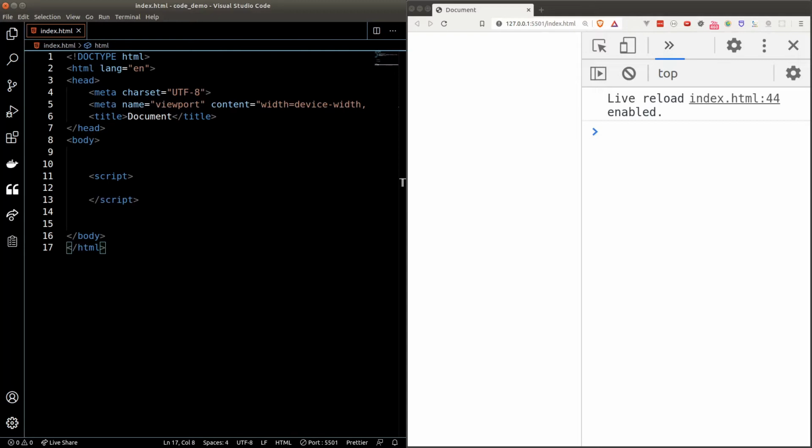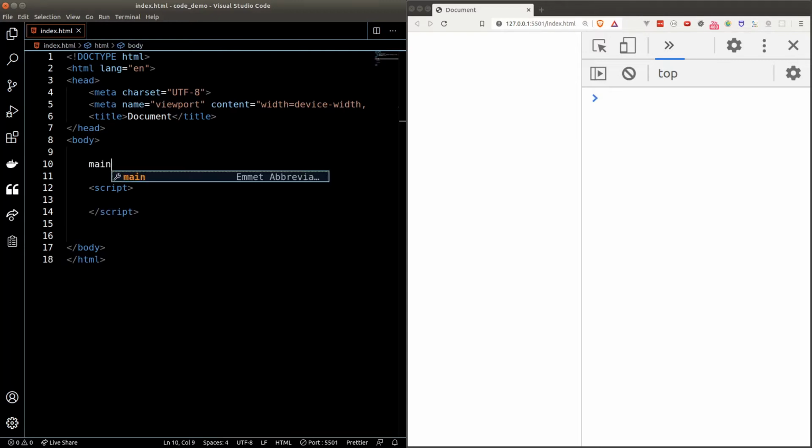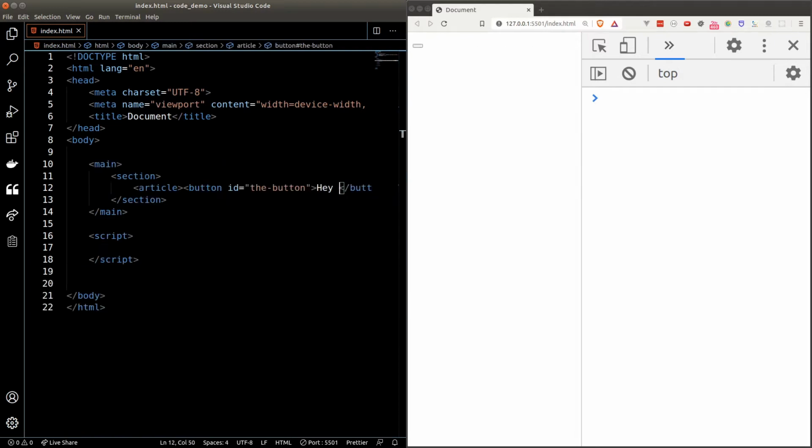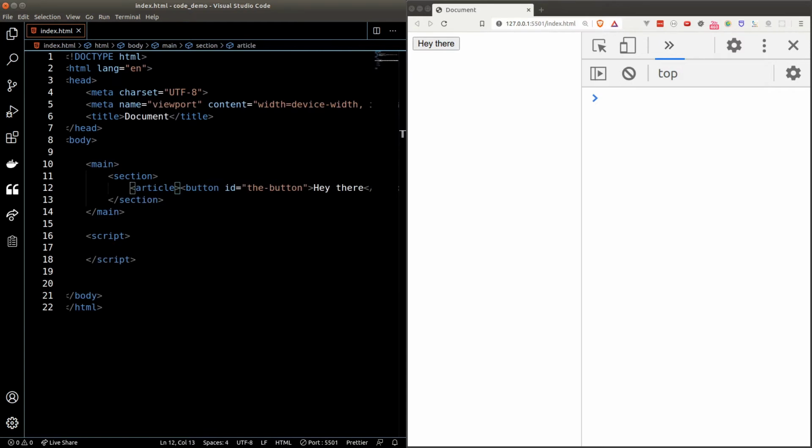First things first, let's create some HTML elements. We'll have a main element, followed by a section, article, and then a button with an ID. Now, every time we click on this button, the button element is going to generate a click event. So if we want the button to do something, we first need to capture the event. Let's learn how to do that in JavaScript.